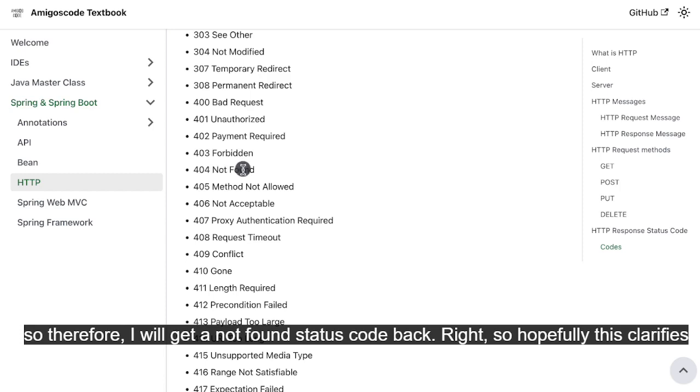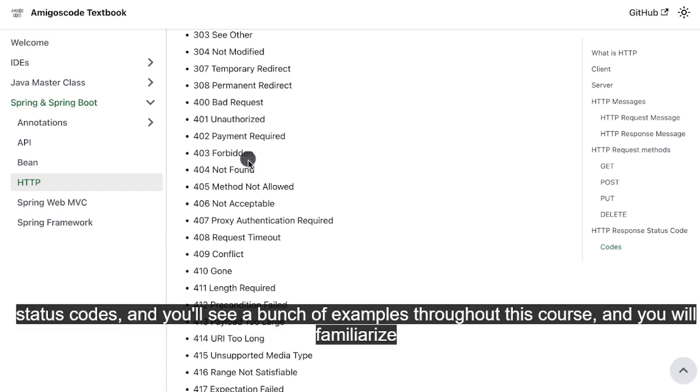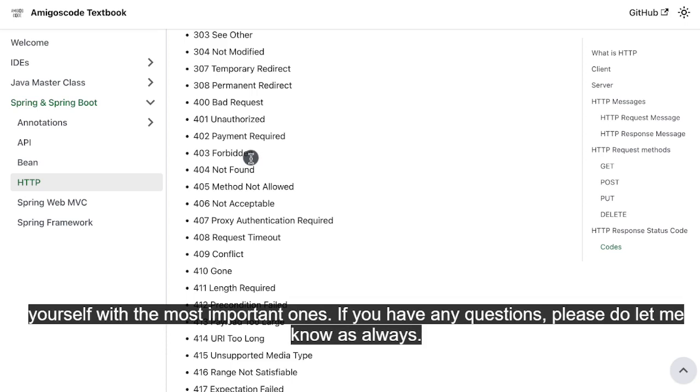Right, so hopefully this clarifies status codes, and you'll see a bunch of examples throughout this course, and you will familiarize yourself with the most important ones. If you have any questions, please do let me know as always.